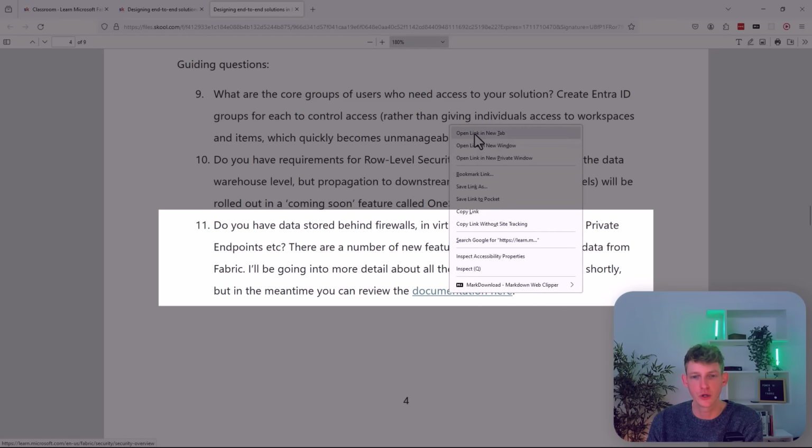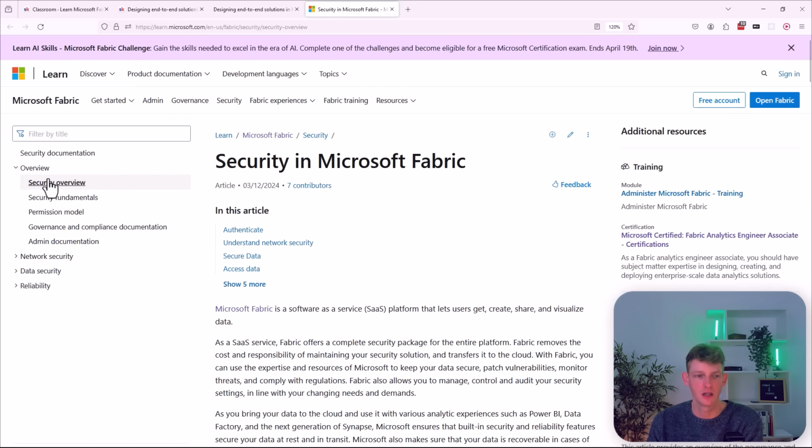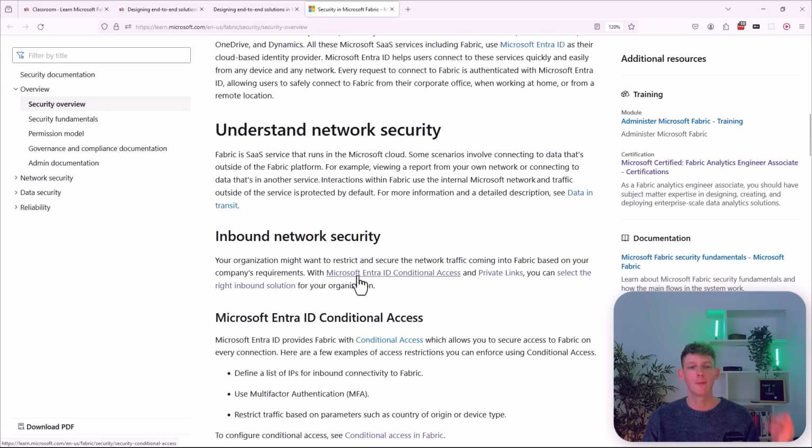It goes through to the security page, which is the top level page, and then underneath this there's a lot more information about how you can do all of these different things if your data is secured, maybe in Azure or different cloud services or even on-prem services as well.